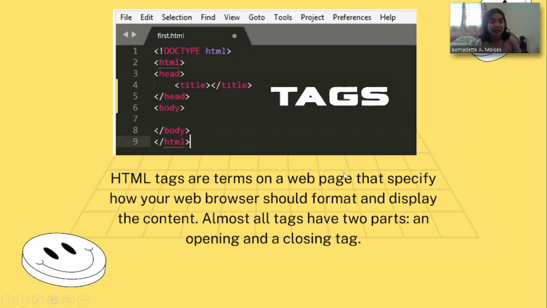Next, tags. HTML tags are terms on a web page that specify how your web browser should format and display the content. Almost all tags have two parts, an opening and a closing tag. If you see this, these are the tags we're talking about. We have the HTML opening tag, and HTML here, which is the closing tag, and then the head, title, body, and body.